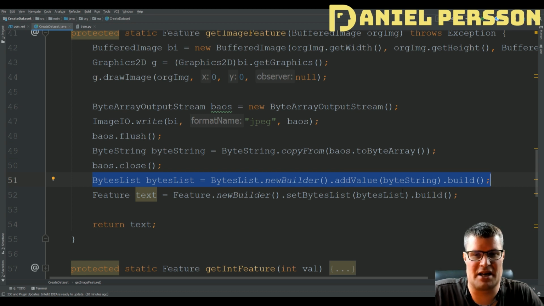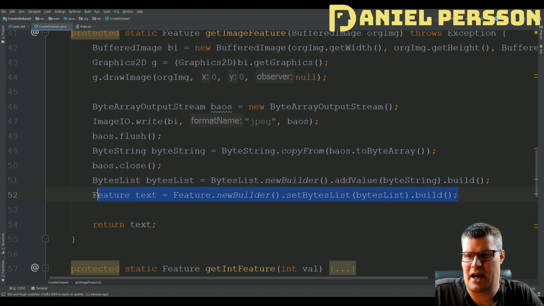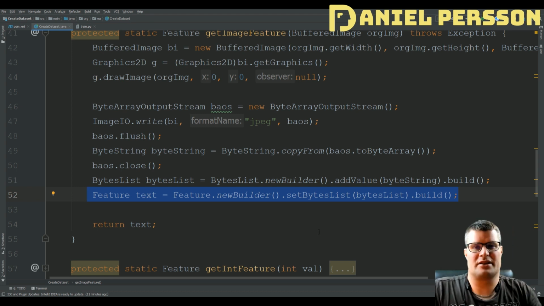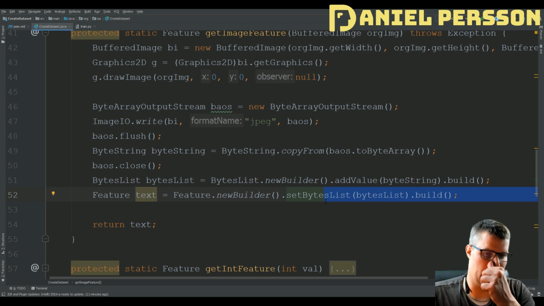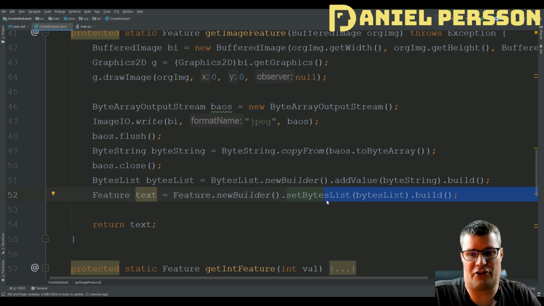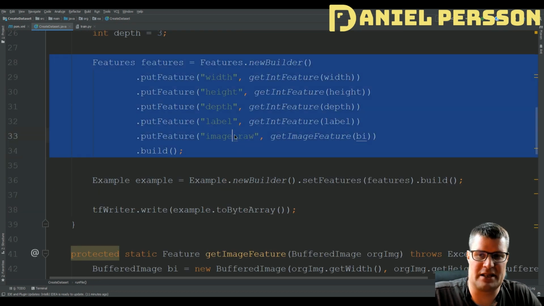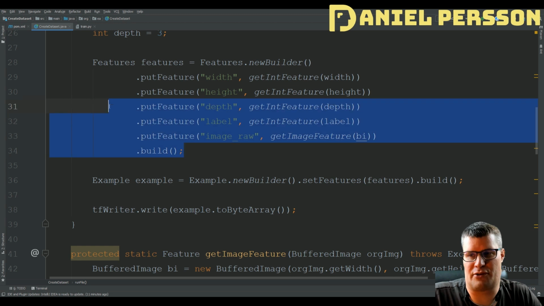So this is the string feature that we will create. It's called a byte list in this case. And then we will put that in. And when we actually get it back, it will be a string tensor when we read it back from the TFRecords file. So this is the feature we'll create here and get that back. And that we'll put as image raw in our TFRecord file.